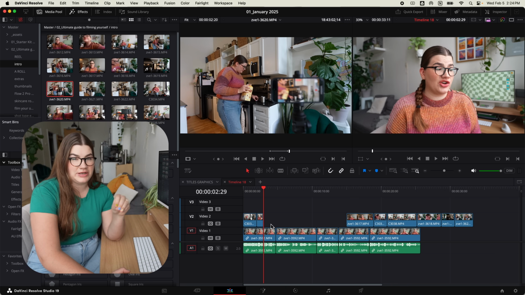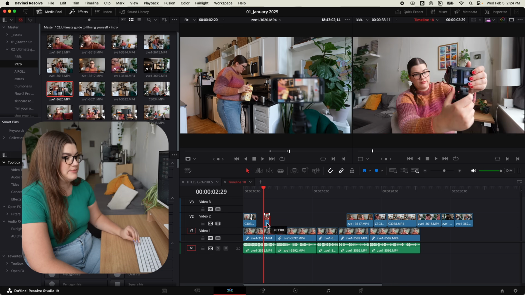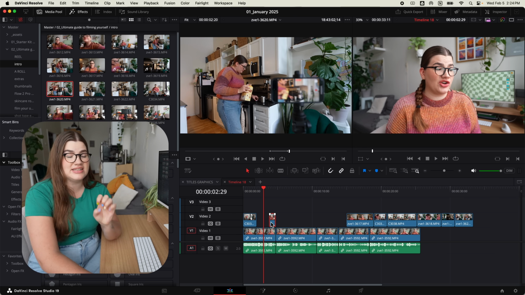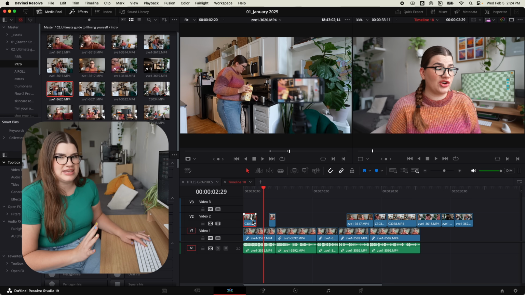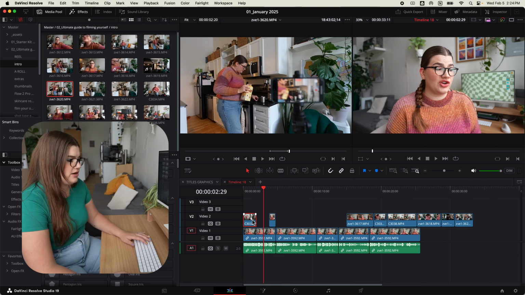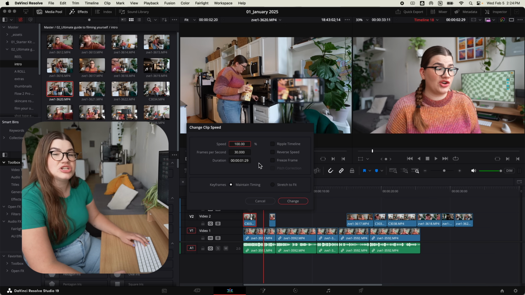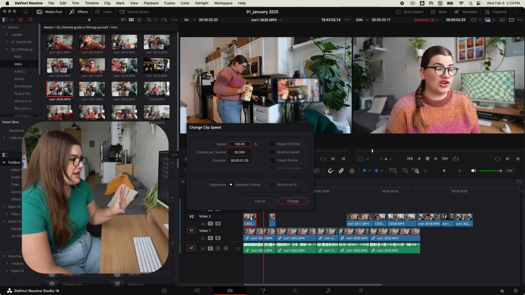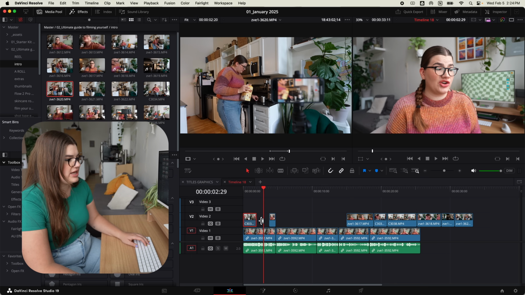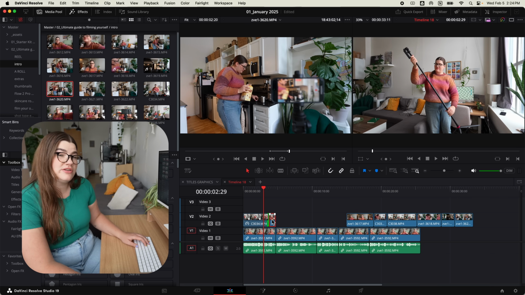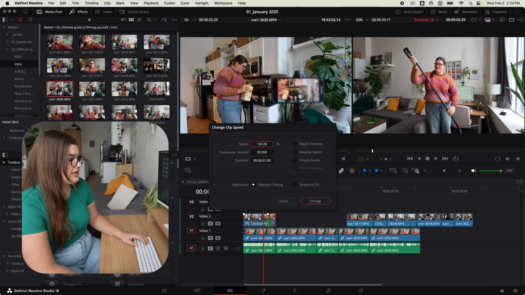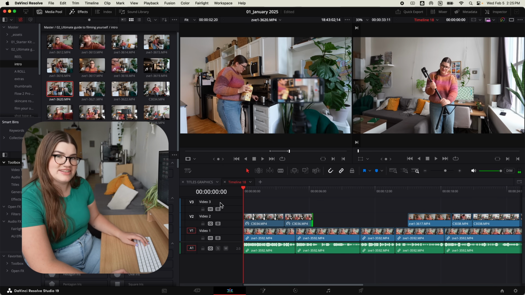Something else that I have to play with here, because I filmed these clips in 60 frames per second, is I can actually make them slow motion. So I think I'm gonna try that out. So we'll select this clip, and I have my keyboard shortcuts mapped out so that when I hit R on my keyboard, it brings up the change clip speed panel here. So I'm just gonna change that to 50% and click change. And then I'm gonna extend this out further. And I think I'm gonna do the same thing to this clip too and extend it as well. Now let's take a look.